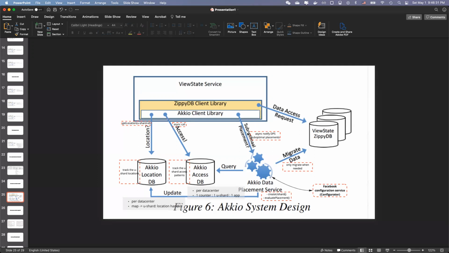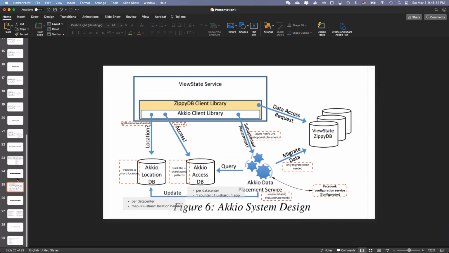If you guys on the call recall, Facebook's Akkio system handles this, but I don't remember them mentioning in detail how they solved this problem. This is just one problem I realized when I read the paper. Okay, do we have any questions so far?